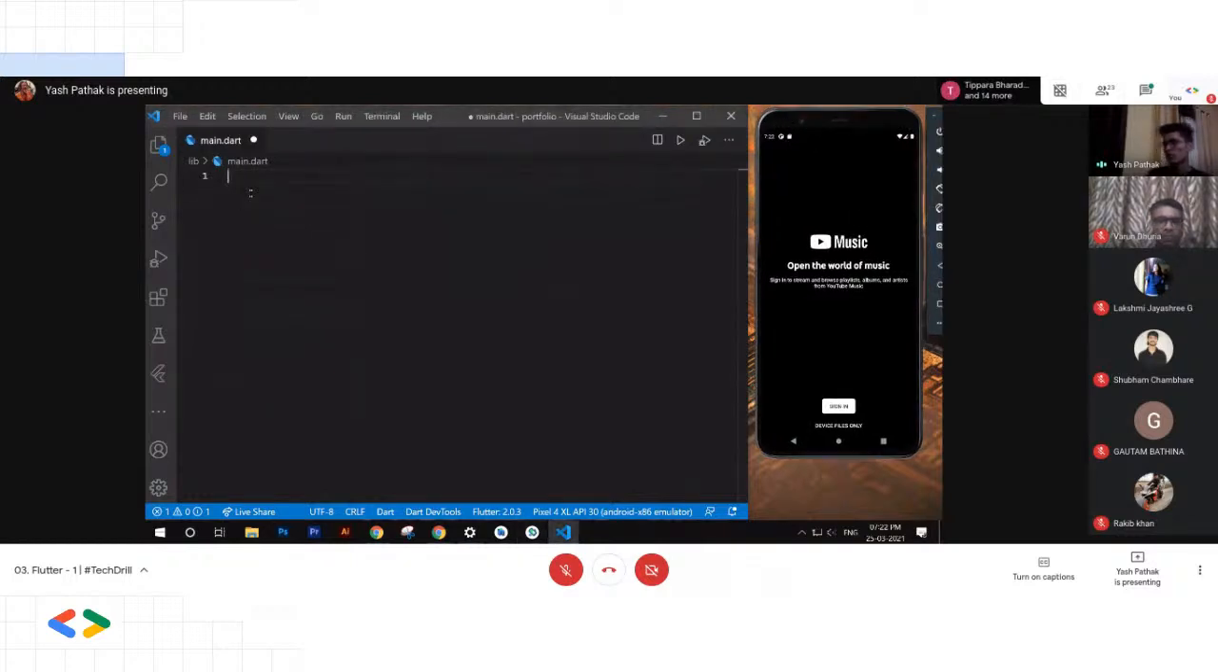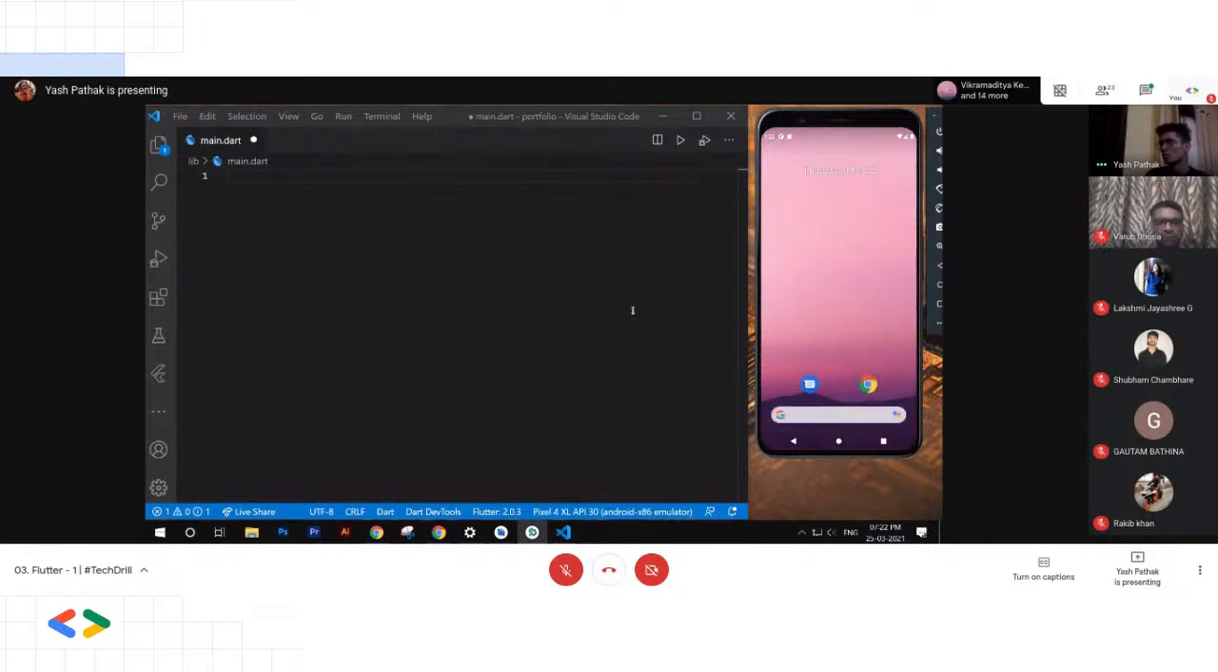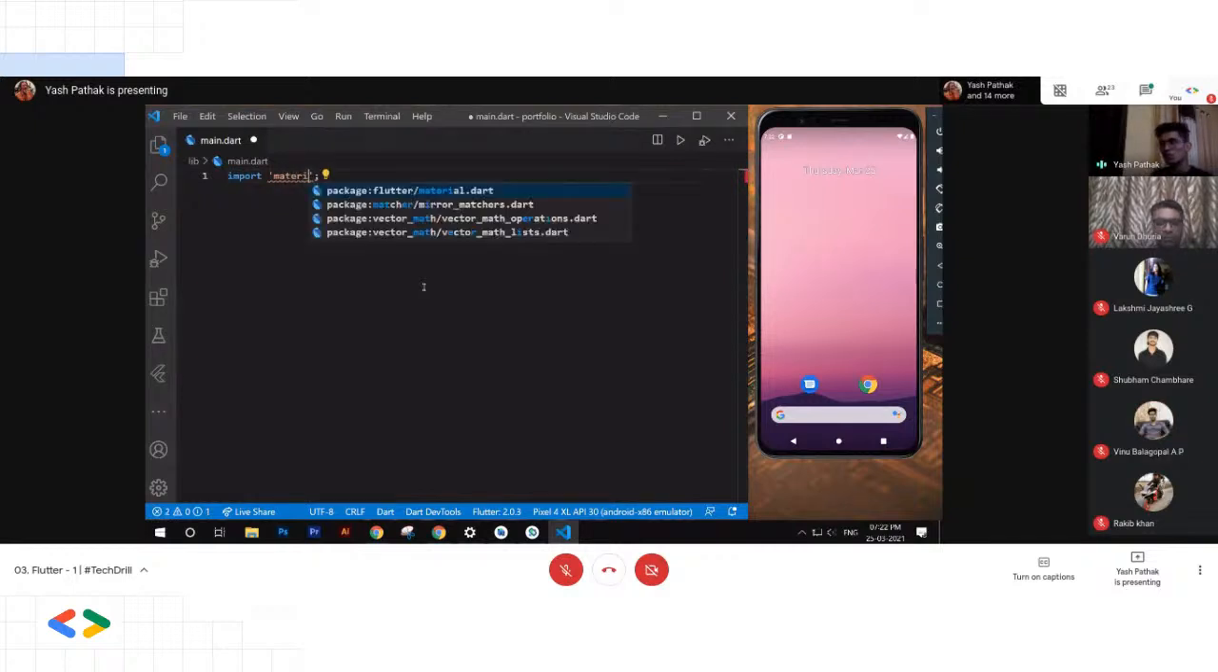We are going to create our first application like we always do. So what is the first thing we need whenever we are going to create an application? We are going to import something. What's that? Material dot. It's called the material package.